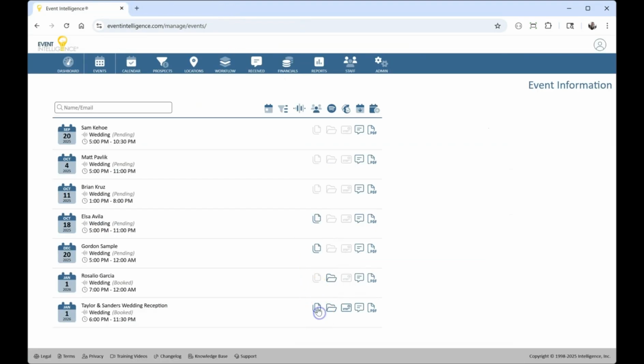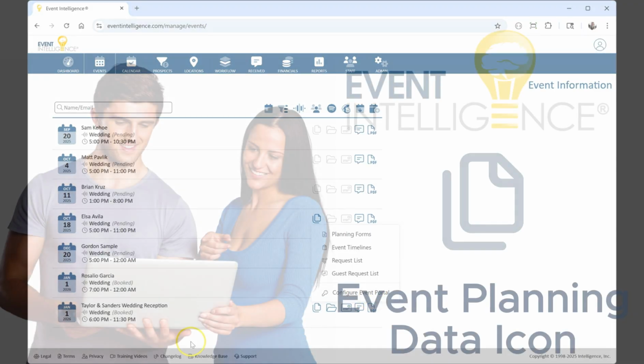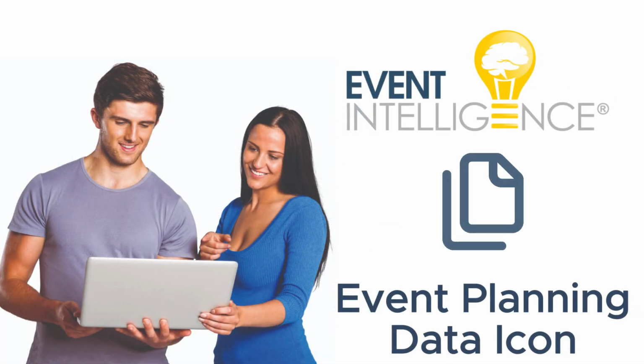And lastly, just to recap, you can click on Configure Event Portal for any event to go in and either set it up initially or make changes to the existing configuration.